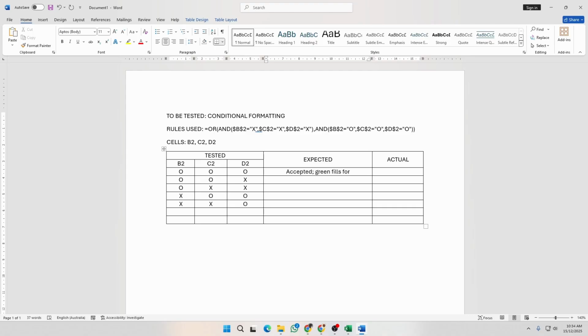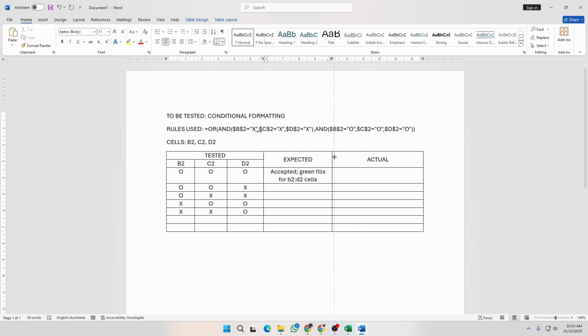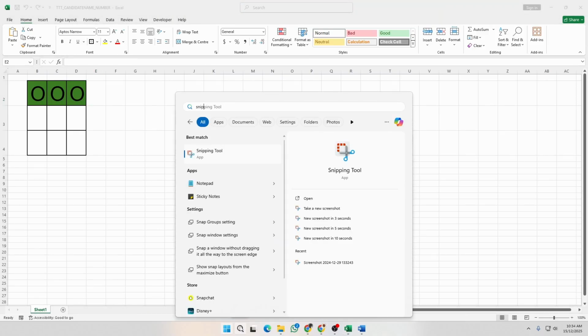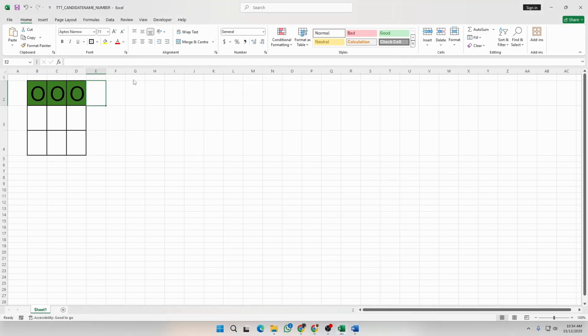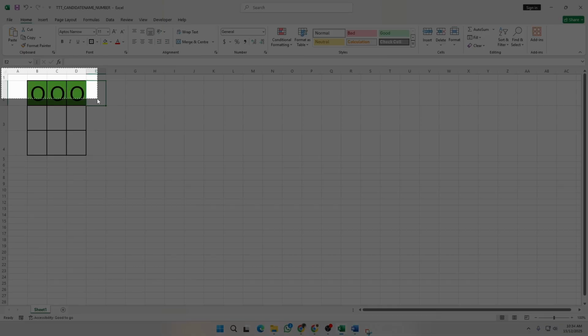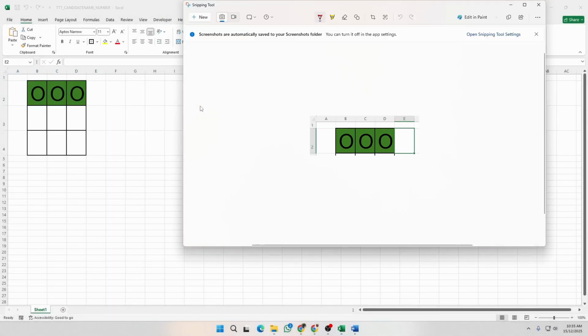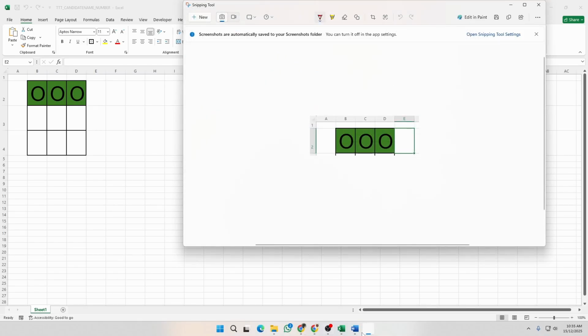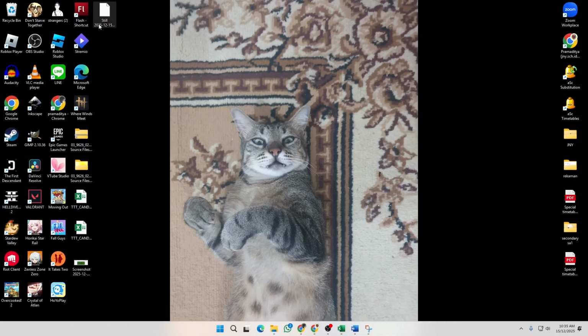for B2 to T2 cells. And then the actual result, you can take a screenshot of what you did. So 3 O's should be green, and you can use a snipping tool for this, and then take the cells and then you put it into the evidence table.